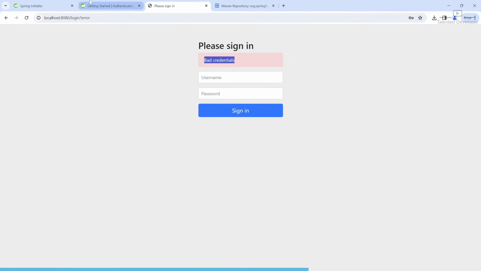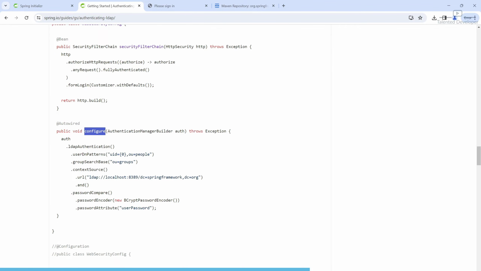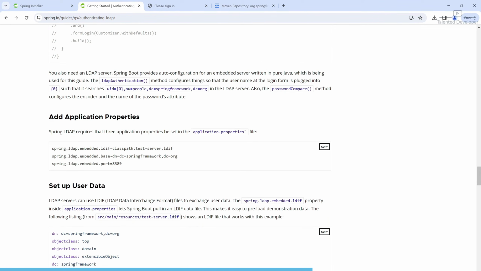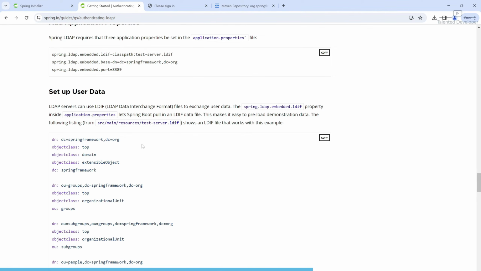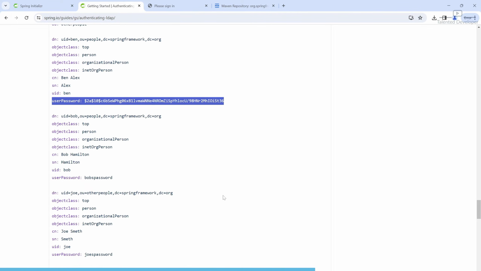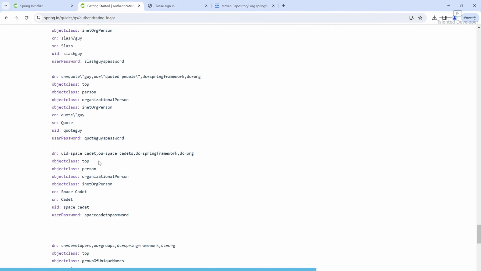But if you see the Spring document, they have gone with a configuration where they put the autowire annotation, and they have done this thing. I really don't like this approach when I'm going with dynamic data. And if you notice their LDIF file also, they are putting only one password that is encrypted here. Otherwise all passwords are plain text. So this is also another challenge you will face.